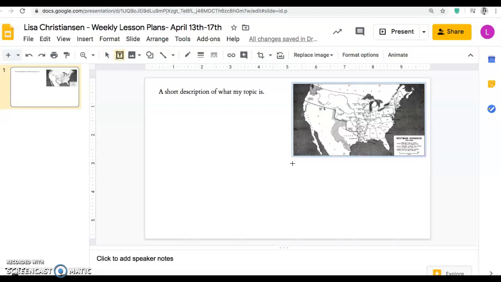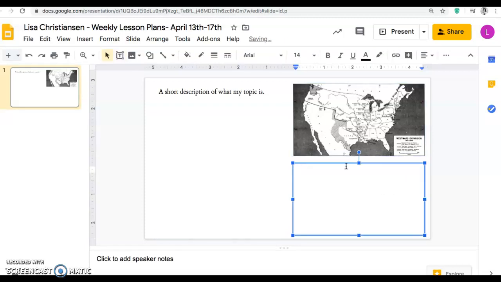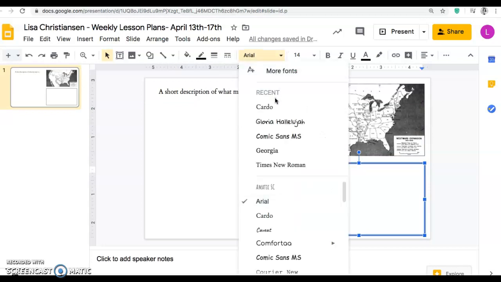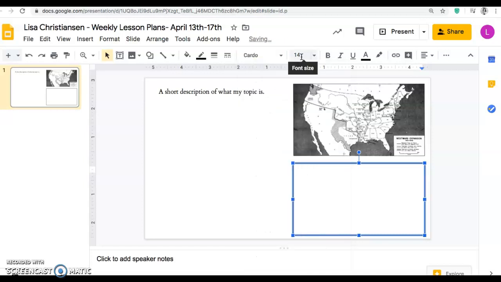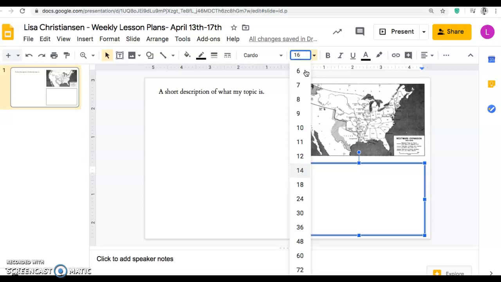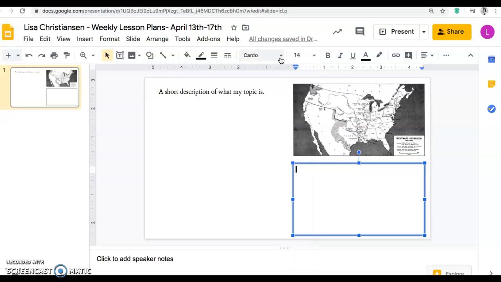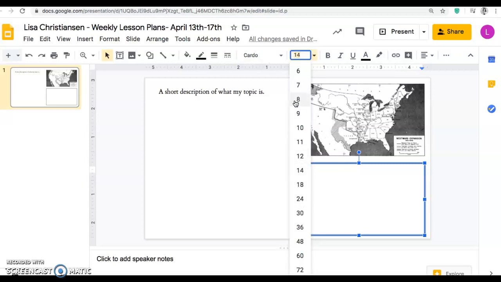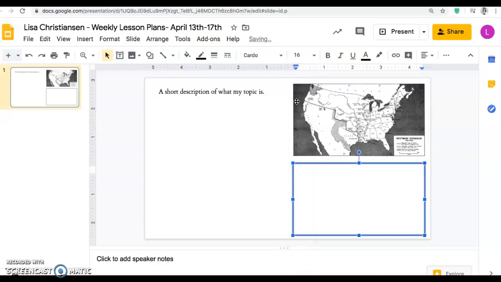So I'm going to do another text box. And we talked about this before, how I can put a border, and I'm going to put a border around this one just to separate it from my other text box. I need to come up here and pick my font again. Change my font size to 16, so it's a little bit bigger. Oh, it didn't change it. Let's just type in 16, enter.